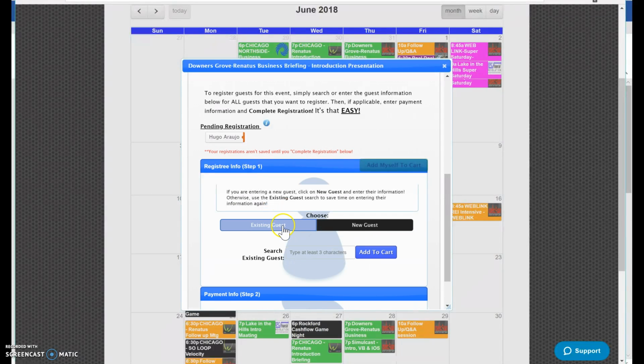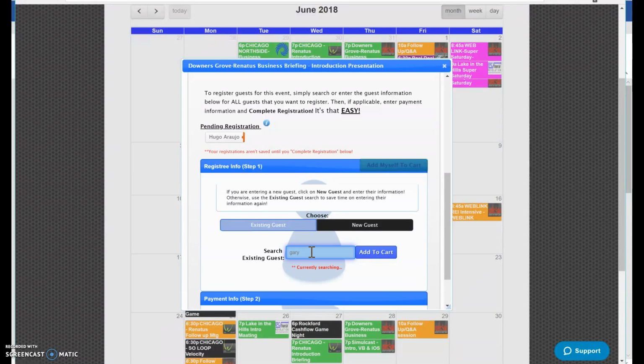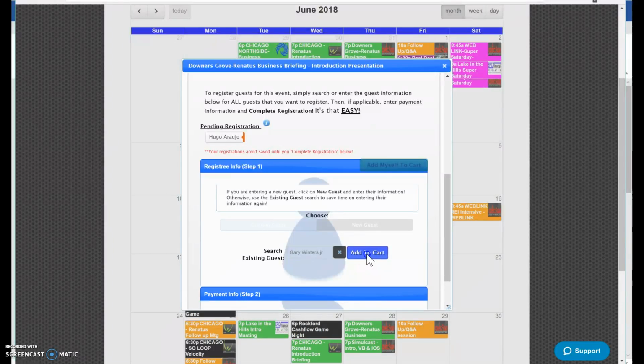If they are existing guests, let's say they went to the intro meeting, but now they're going to the follow-up, you just type in their names. And for example, I'll just use Gary. You type in his name, and it just takes a few seconds to look him up. Takes a little bit. There he is. You click on the name, you hit add to cart, and now Gary is under pending registration.